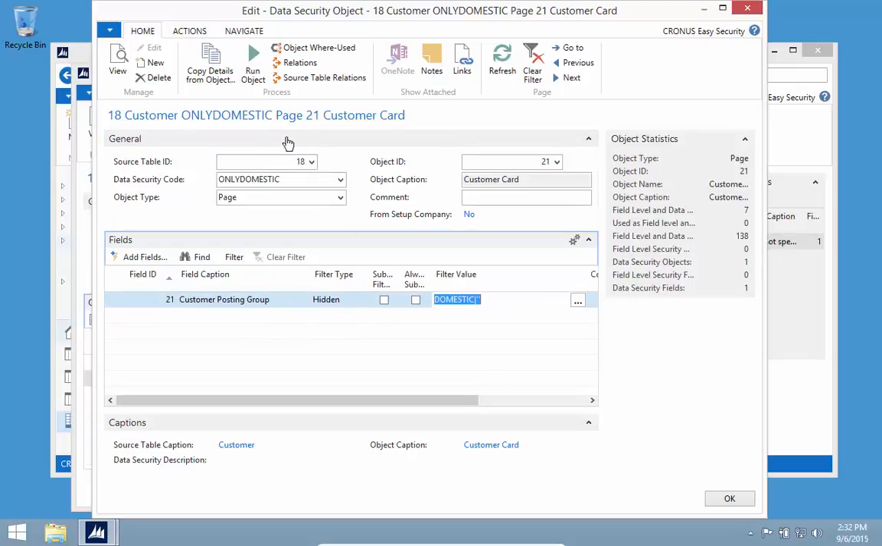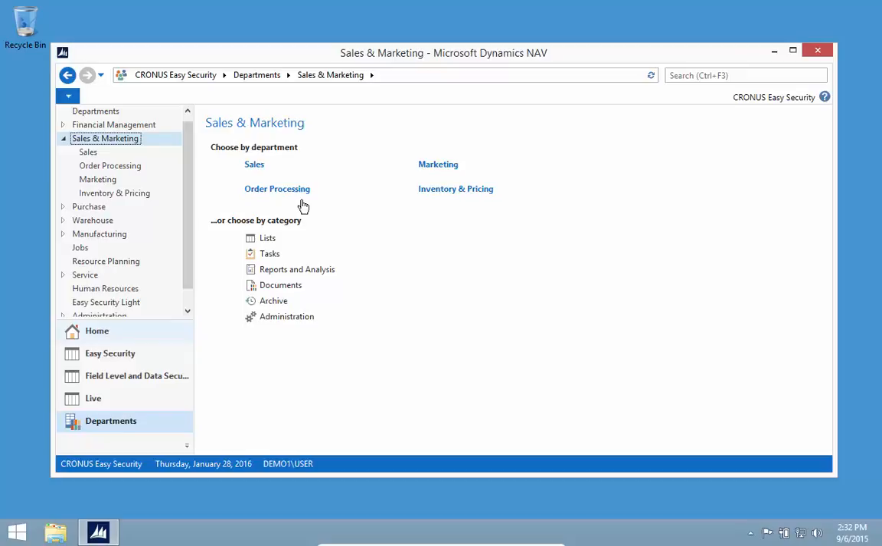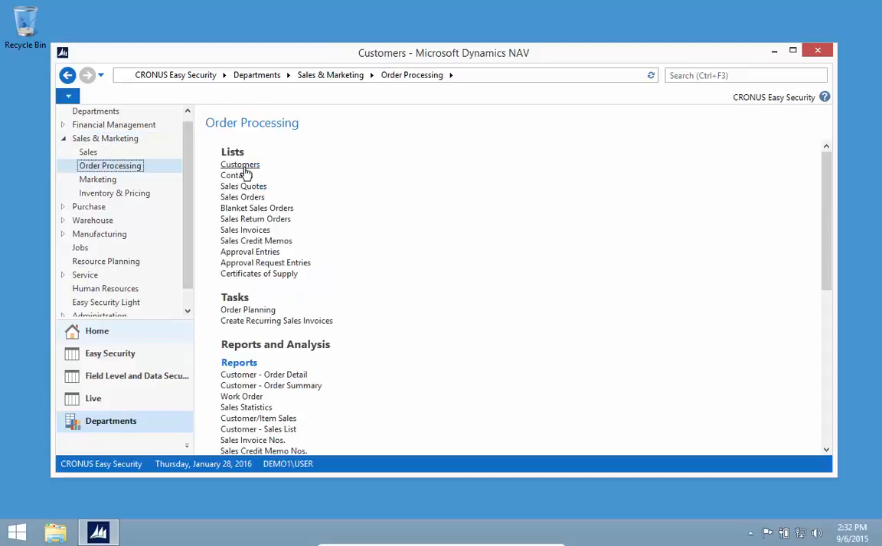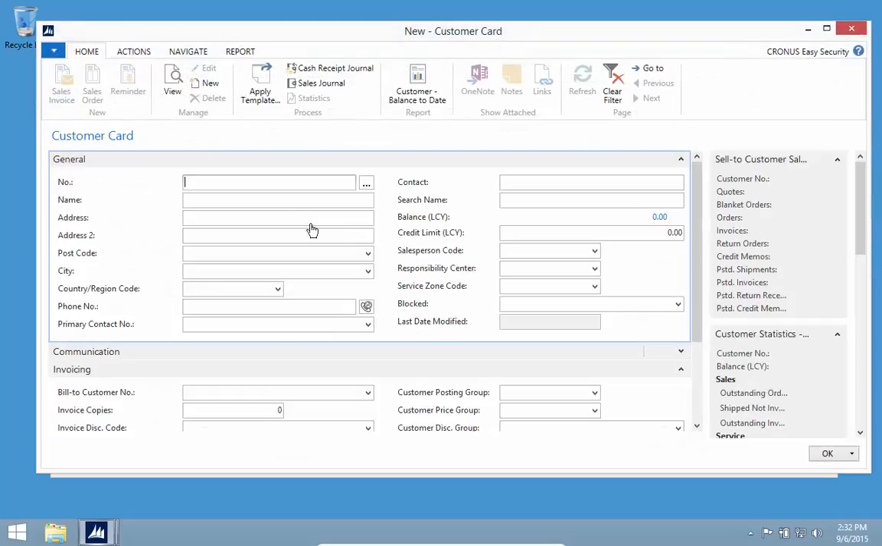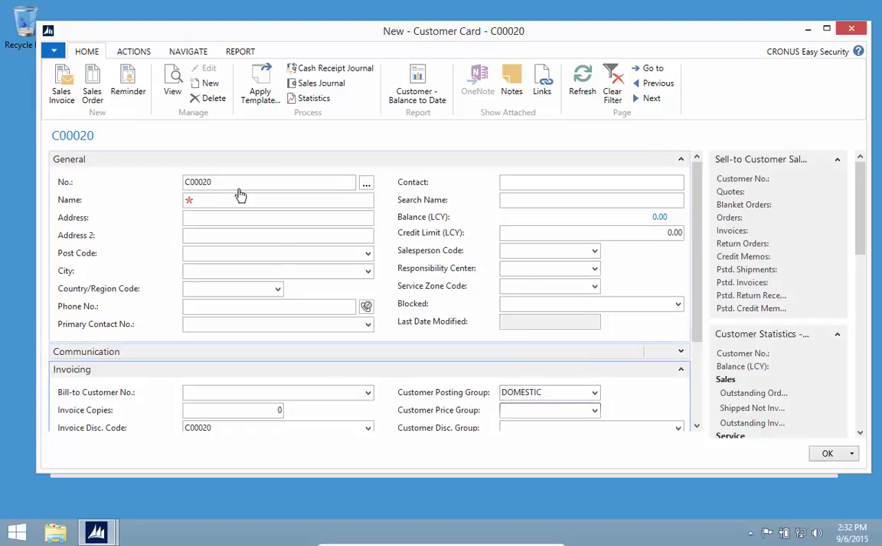As I now make a different filter for my customer posting group in only one page, if I now go back, create a new customer, I now don't get the error. I still have to remember to put it in here as domestic, but at least I don't get an error in here. A lot of times people don't really create entries in here.